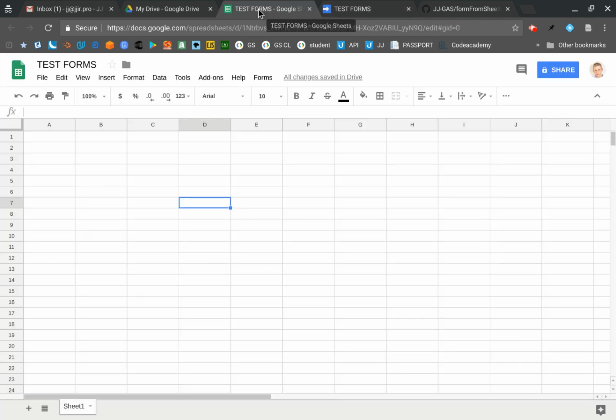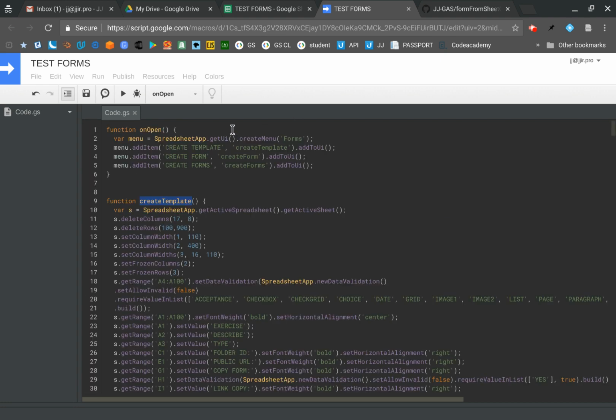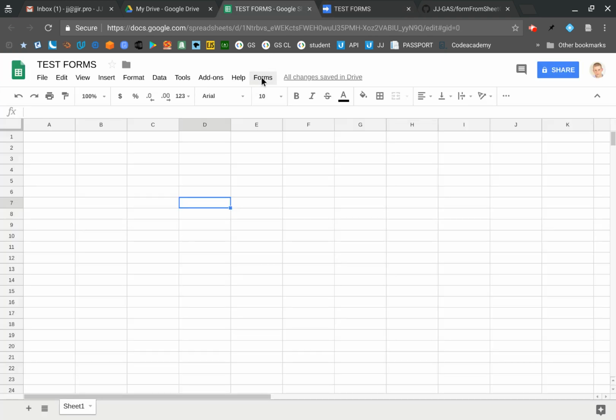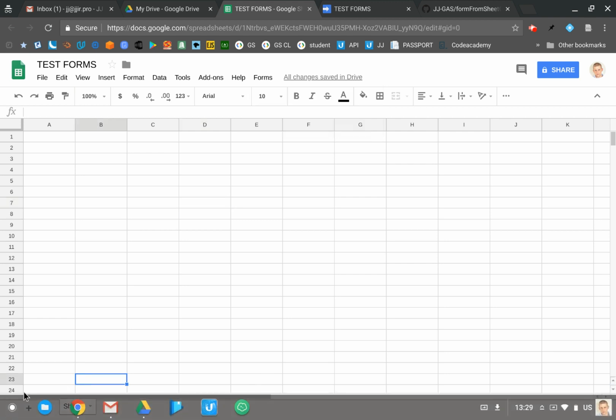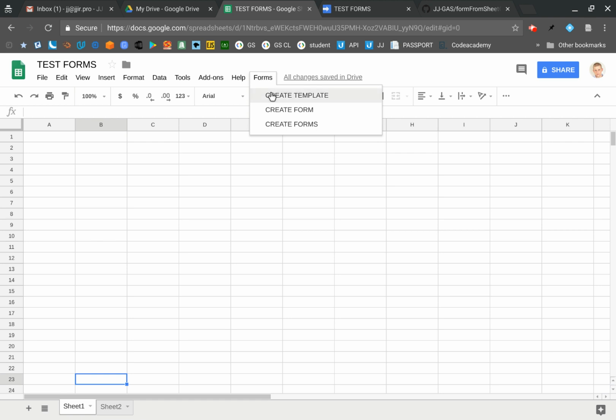So after we finish that, we're going to go back to this, and now we have Forms here, which is what this was here. As you can see, the menu Forms, so this gets pumped up here, and we don't need the script here anymore. So once we're here in our spreadsheet, we're going to click on Forms, and we're going to create the template. The template can be applied to any sheet that you have open here, as long as you are in that sheet. So if you have two, for example, you can apply it to this one and this one, but the template will be applied to the one you have selected here. So we'll go into Forms, and we'll click on Create Template.